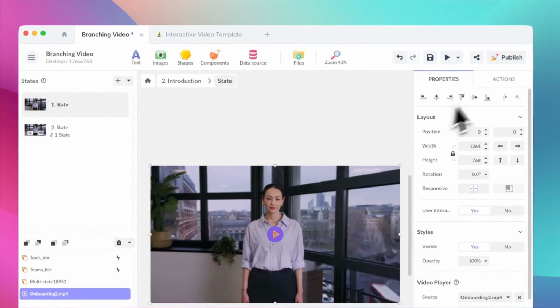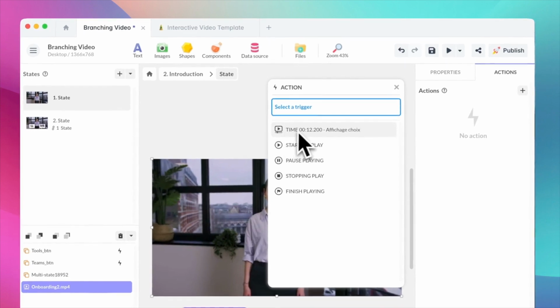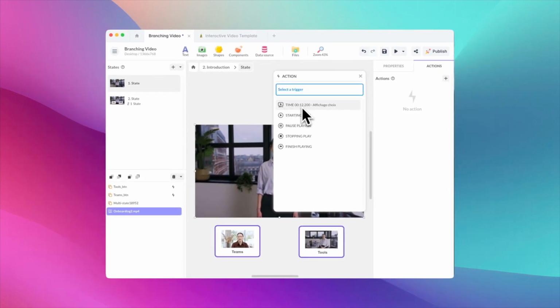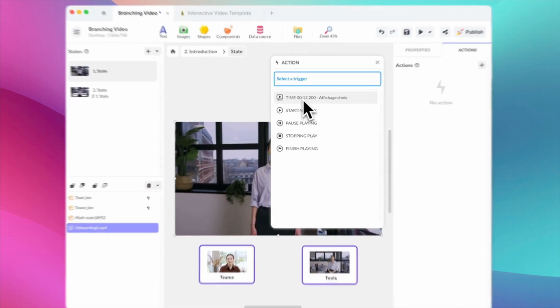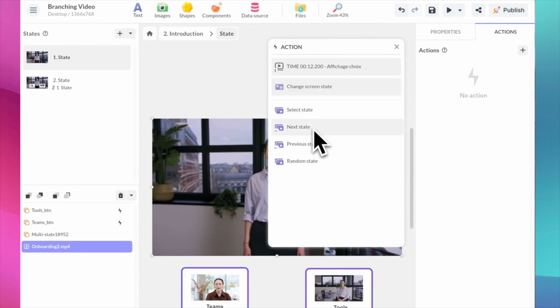On state number 1, I will go into my actions and add a new action that will occur at the trigger event associated with this marker. That is to say, at 12 seconds into my video, I can trigger something. So, I will select this trigger event, and as the action, I will choose the change state action to make this second state appear.